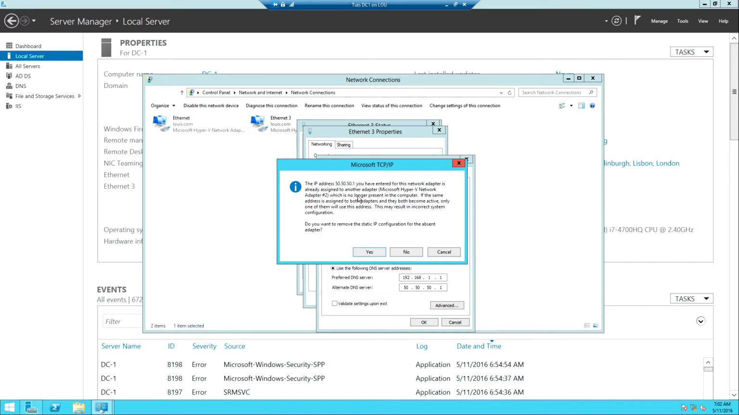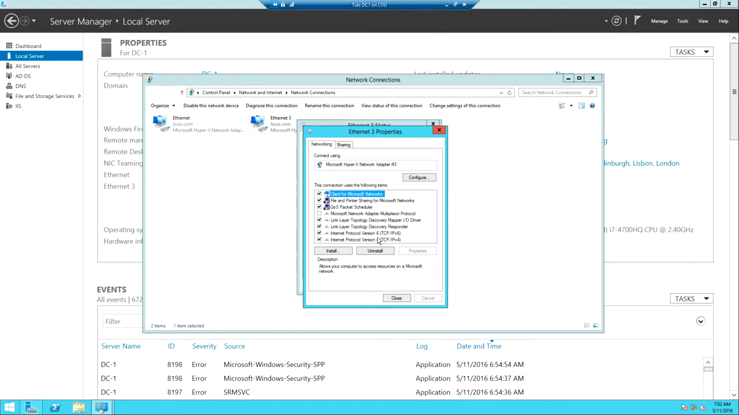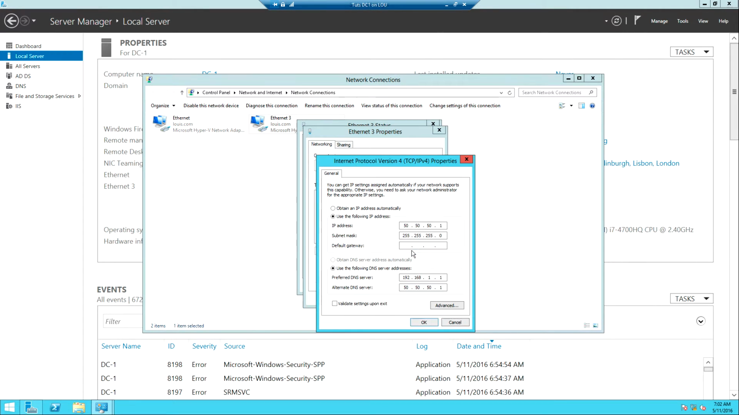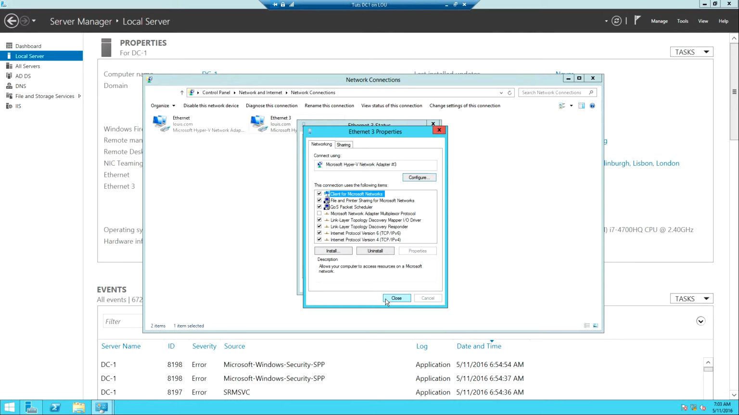It says you have entered an address that is already assigned to another adapter, say No. Okay, I did this configuration earlier on, and then I realized that I was not recording my voice. So I'm just going to make this 1.2. I completed this whole recording, and then the sound was not recorded, so I had to get rid of everything and start it fresh.